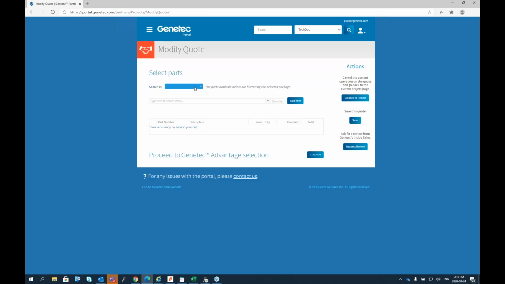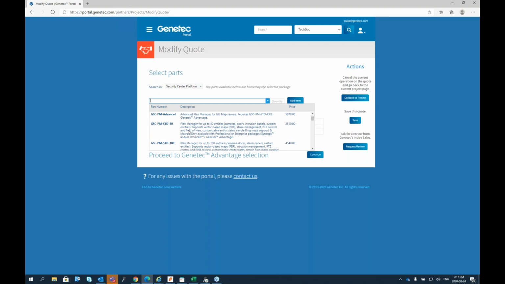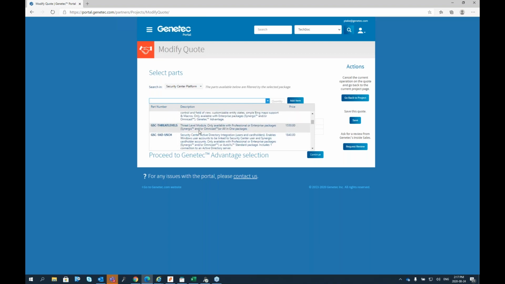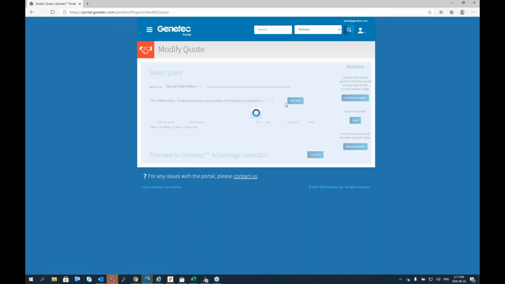Okay, and again, anything that they have on their system will automatically populate. So let's say I just want to add on to their security center platform. Maybe I want to add a failover directory or something like that. So I'll select that and I'll go here to whatever I want to add on. Anything that I can add on will populate here. So we'll add threat levels. Go ahead and add that item.